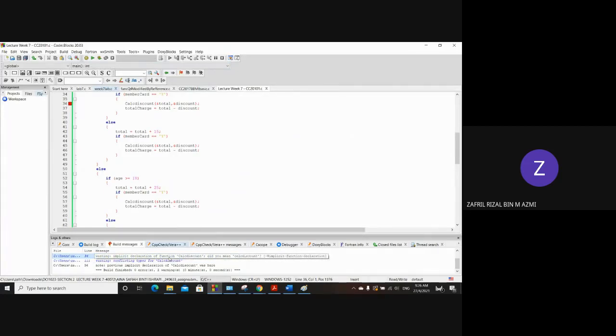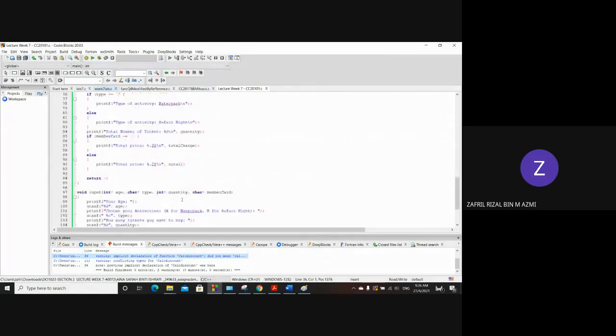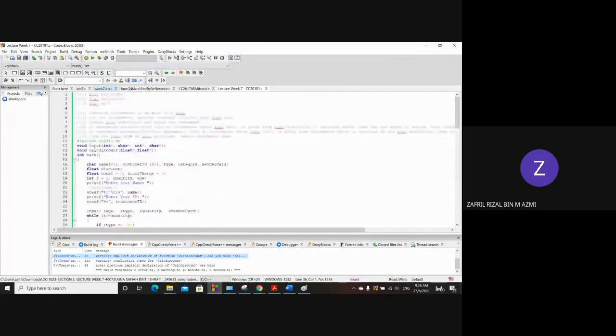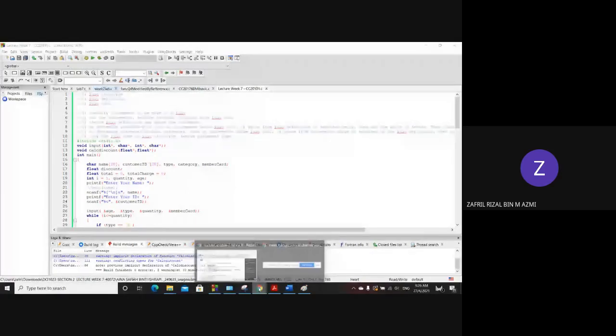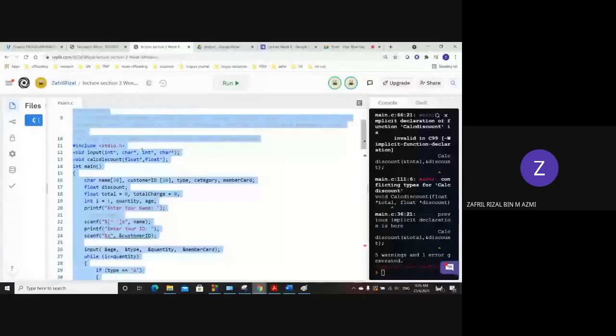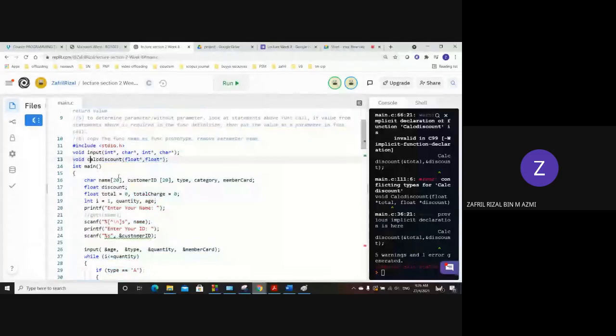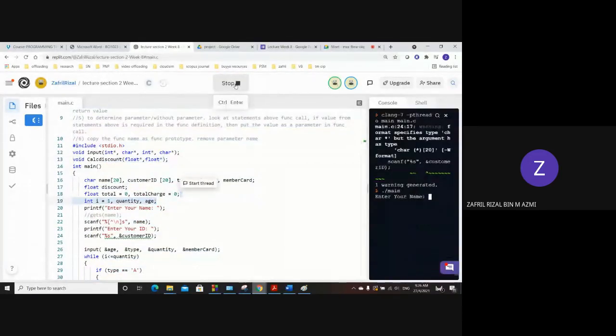Basic declaration. Card discount. Huh? Using card. Oh, different name. Case sensitive. This one supposed to be capital. Calculate discount, capital. Okay. So the rest is okay.